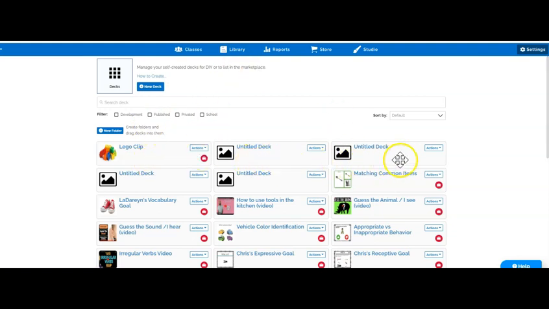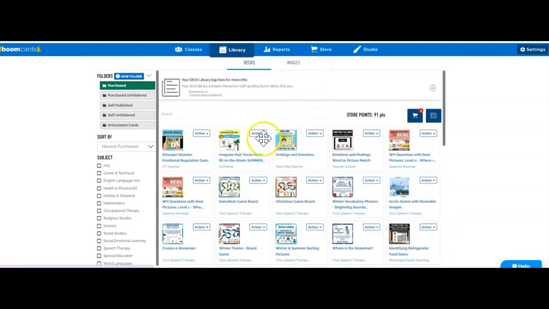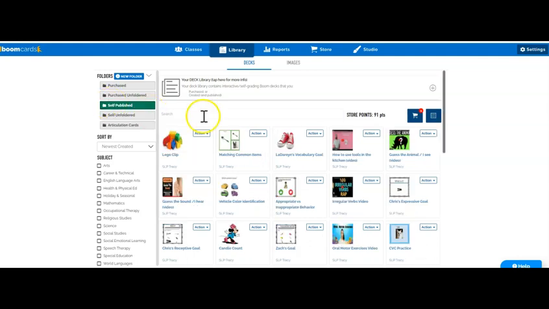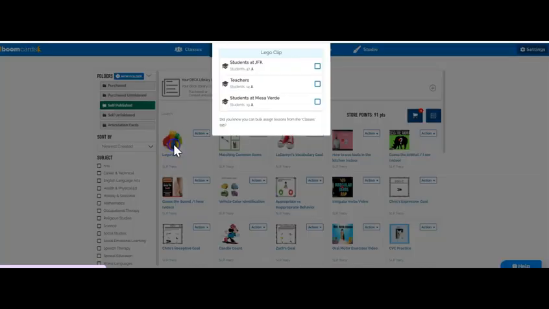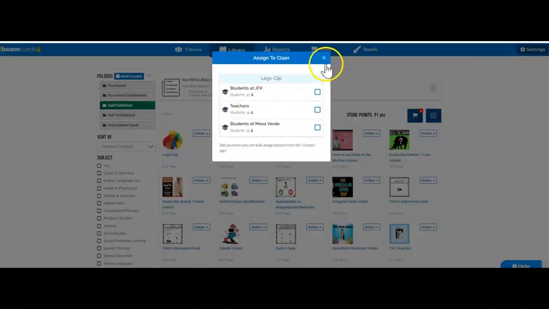So you'll see I have these untitled decks that we were just using. And if you come to my library and go to self-published, the other ones aren't there, just the ones that I've published. So this one, if I want, I can assign it to my students, all of them at one time, or if there's just one student working on it and I made this particular deck for him, I would go into my students and then add it individually.